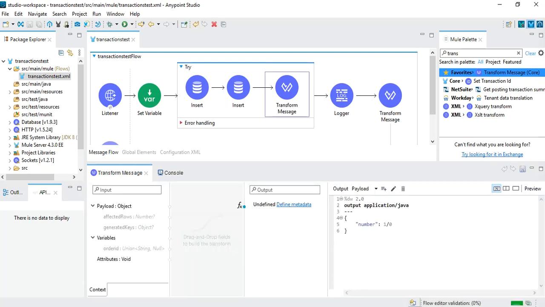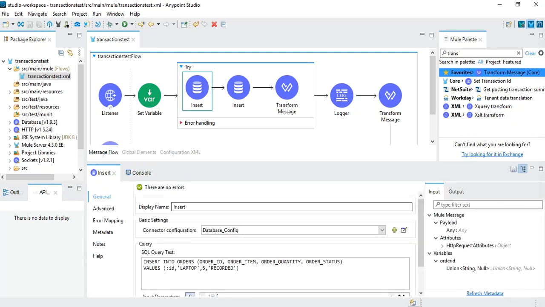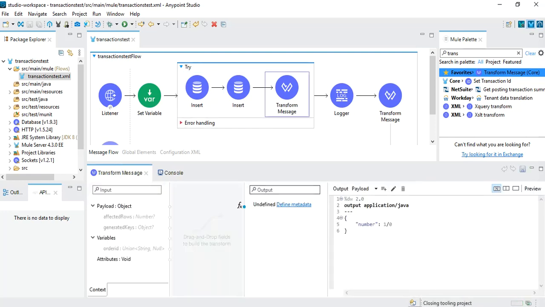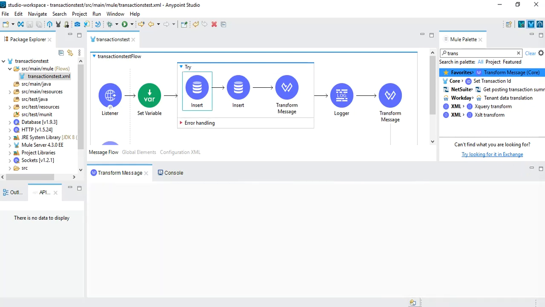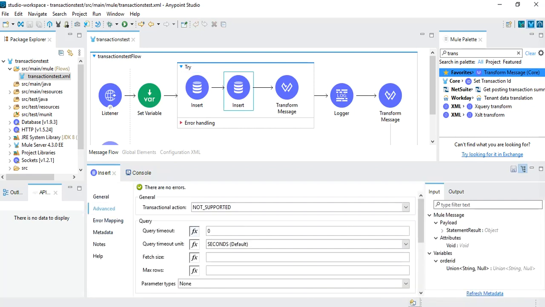It will insert first into the order table, and after that it will insert into the notification table. Now if anything goes wrong here, and of course it will go wrong because it's 1 by 0, a division by 0, it's going to cause an error. So the first insert, which is part of the transaction, will fail, and the second insert, which is set to not supported in our transactional action, will still be committed. This is the first case that we want to showcase.